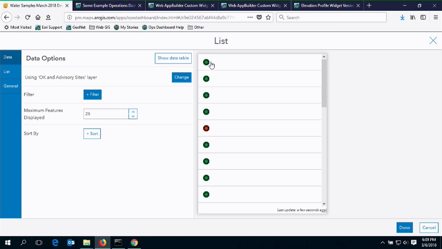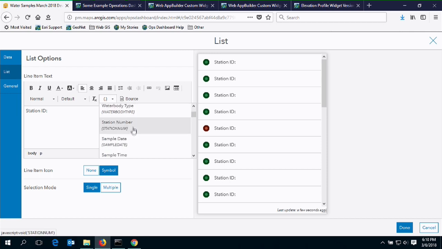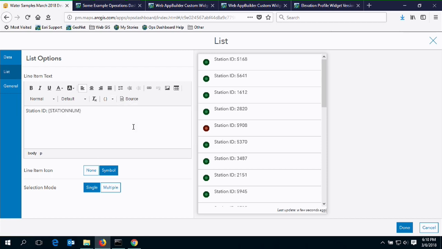So right now I see my default symbology, I could apply a filter, but what I want to do is actually configure how my different items in my list will appear. So for now, I'll type in station ID, and I'll click this little drop down to grab my station number ID. Notice as I make the change, the preview updates in real time.